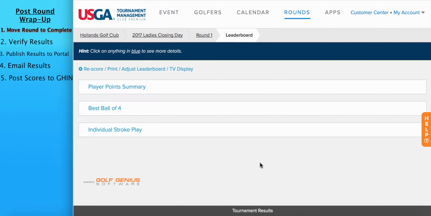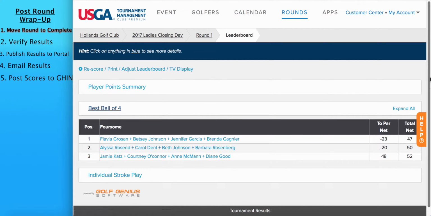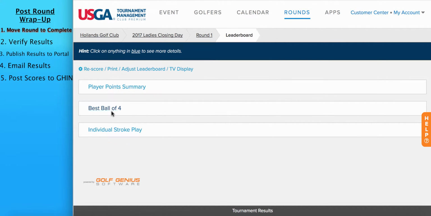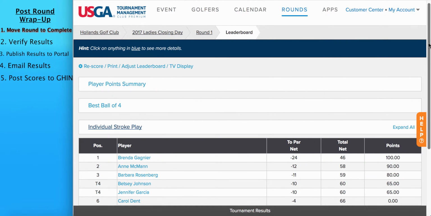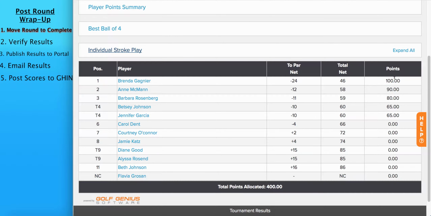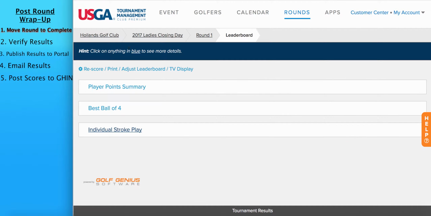When brought to the final leaderboard, you can click and expand to see all of the final results. We'll see a best ball 4 tournament, and we also see an individual stroke play tournament. You also see once you move around to completed status, we'll also award the points and purse. You'll see here this individual stroke play tournament, we've awarded some points. Furthermore, if you have any tie-breaking methods set up, we'll also break the ties when you move the round to completed.